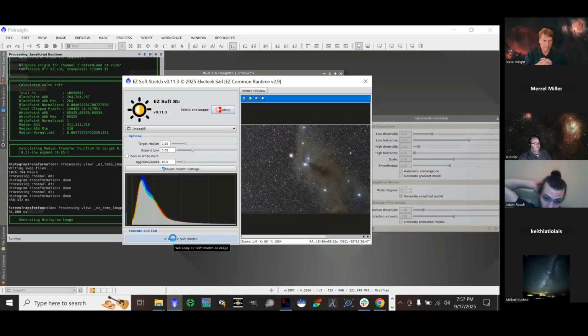Do you use this versus the SETI Astro statistical stretch? Well, he doesn't have SETI Astro on here, so that's a good reason. But when you do it, do you use the SETI Astro statistical stretch? That's what I use as well. Sometimes it's not as good as the others, and sometimes EasySoftStretch destroys the image. So I stretch it every which way and look at it.